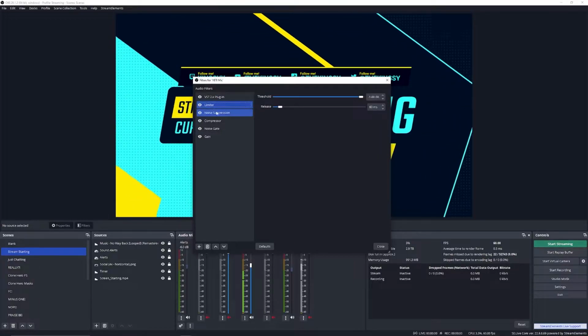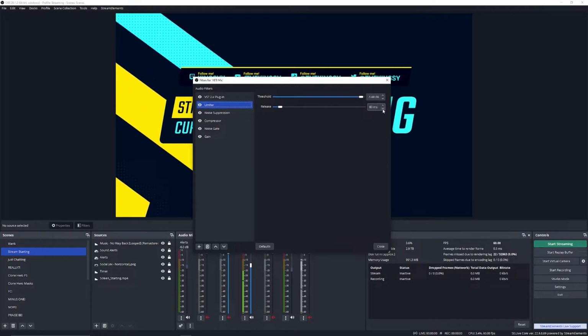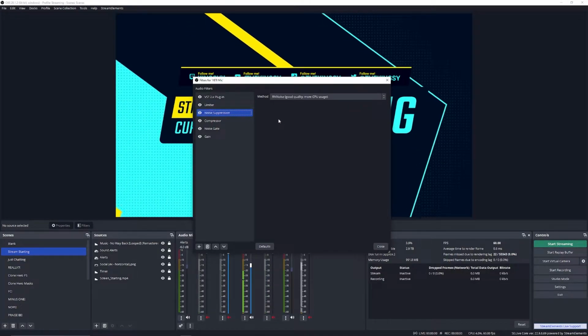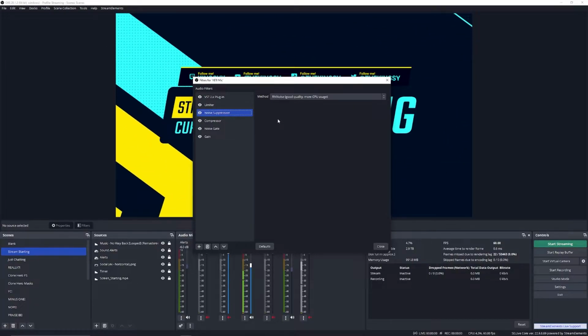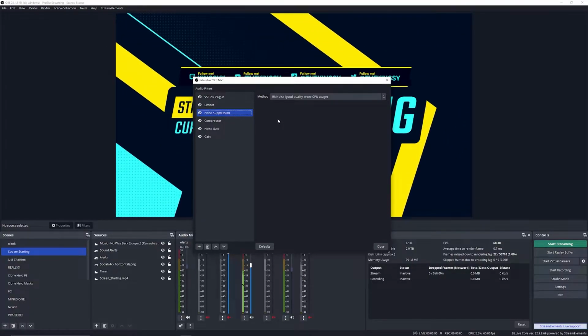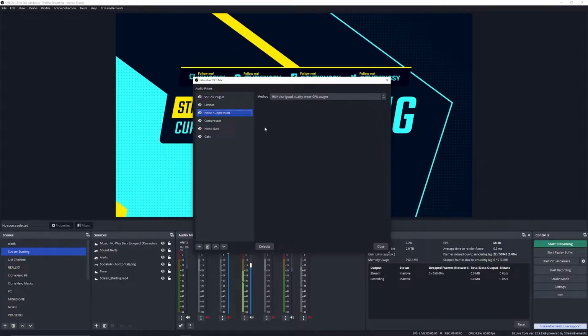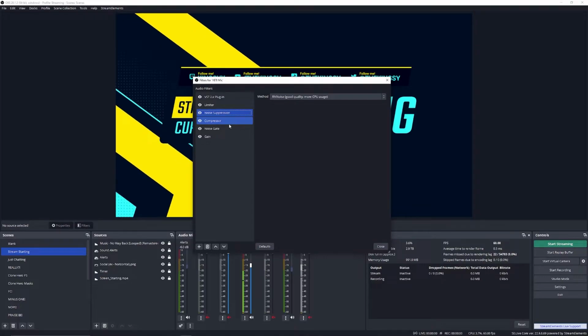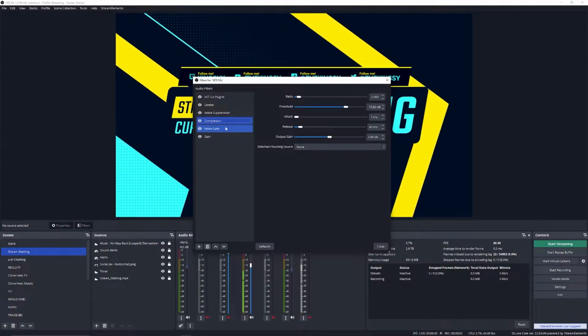So I have a limiter put on to make sure it doesn't go past a certain decibel, noise suppression to make sure that any background noise doesn't come through. This is only one part of the process. Only having a noise suppressor might do a little bit of what you need, but it's not going to get everything taken care of. The noise suppression isn't going to do everything on its own. So that's why we have the compressor and the noise gate.